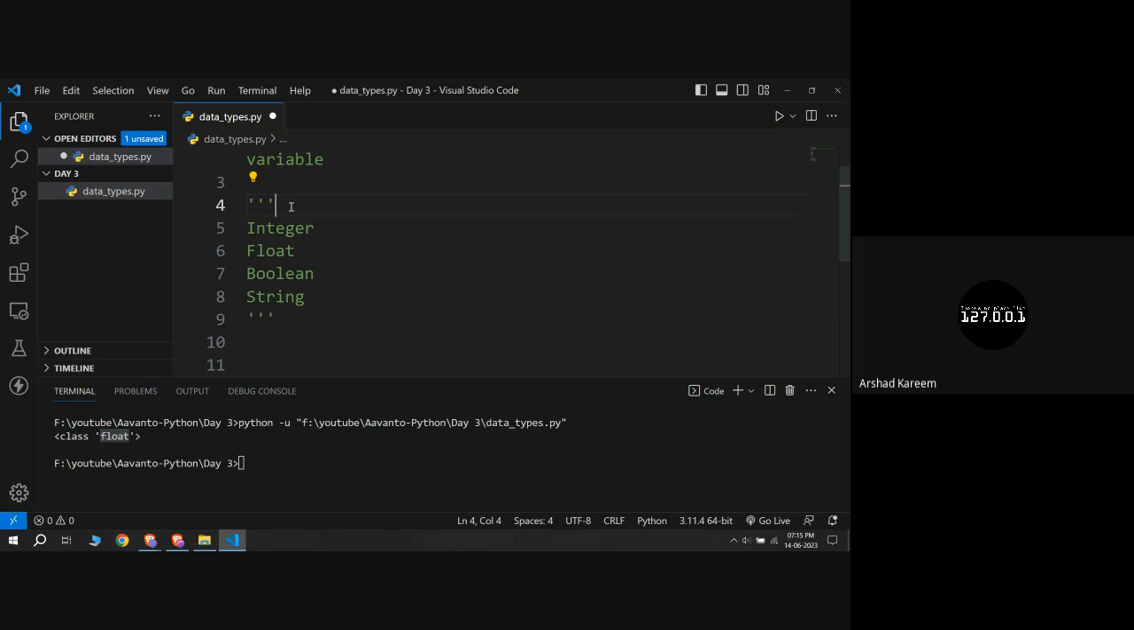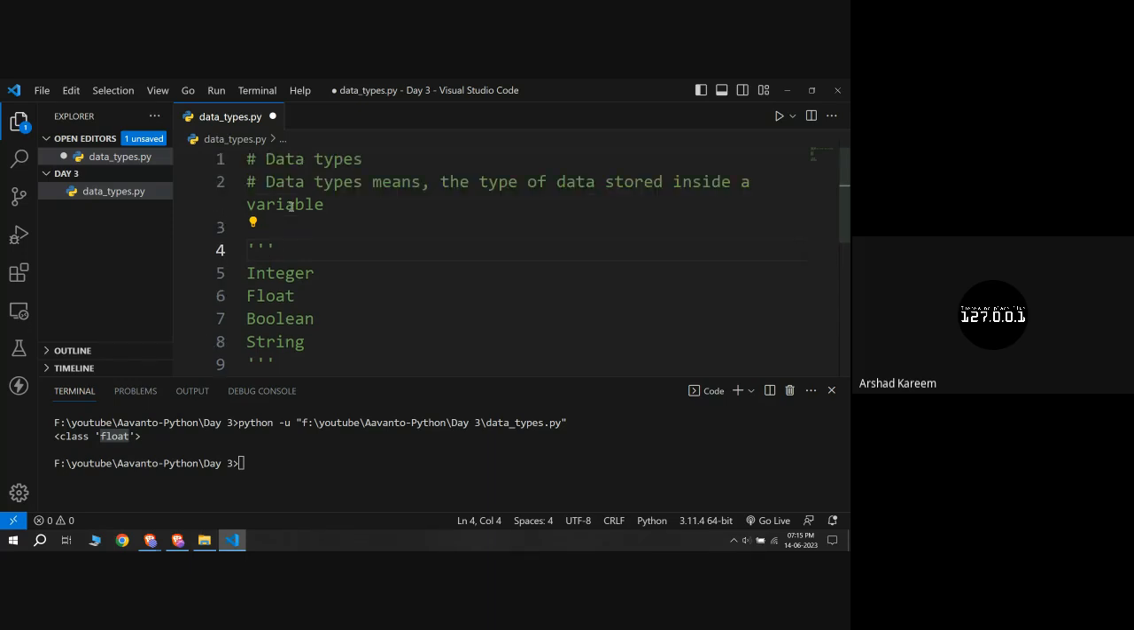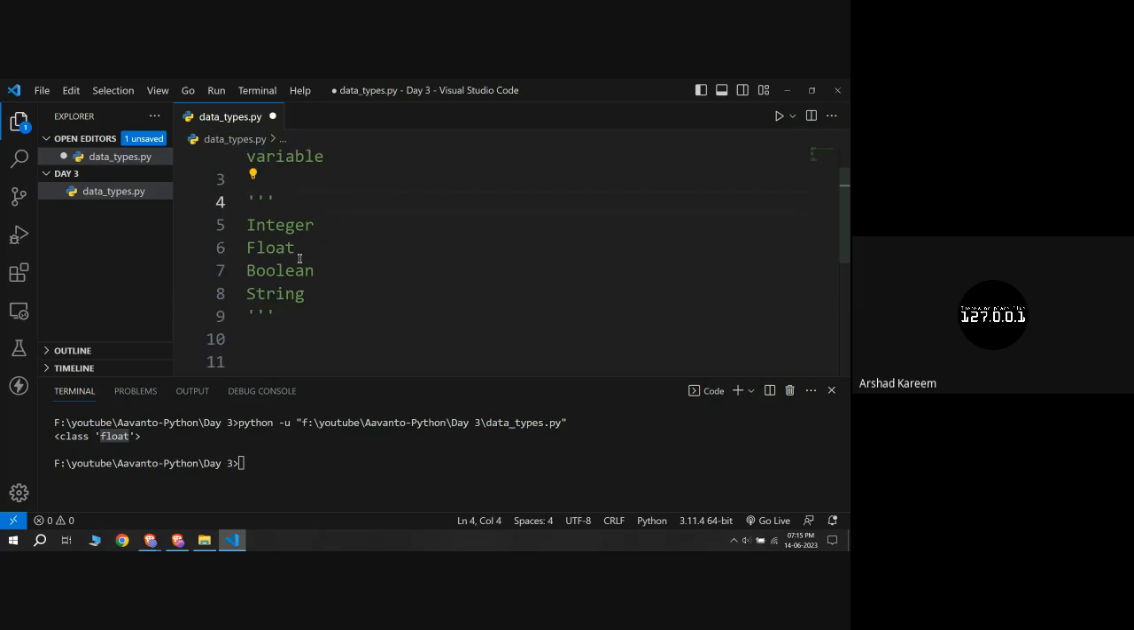In different programming languages, we use different types of symbols for comments. Whereas in case of Python, for single line comments, we use hash symbol. And if you want to comment multiple lines, then we use triple quotes. We need to type the single quote three times. We call it as triple quote. So this is how we can comment multiple lines at the same time.